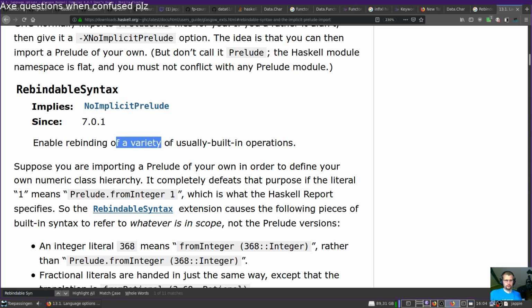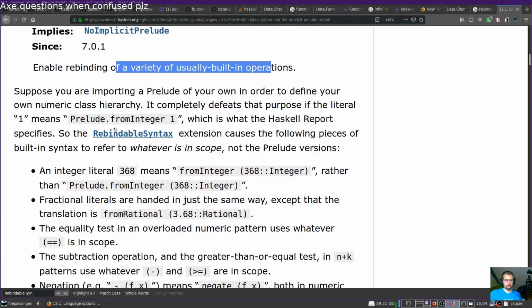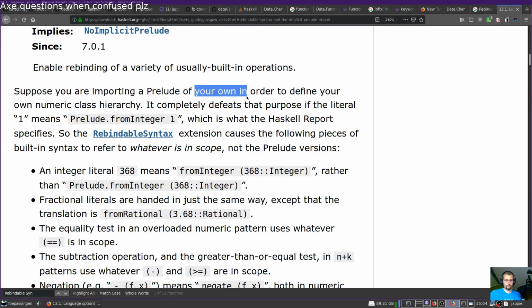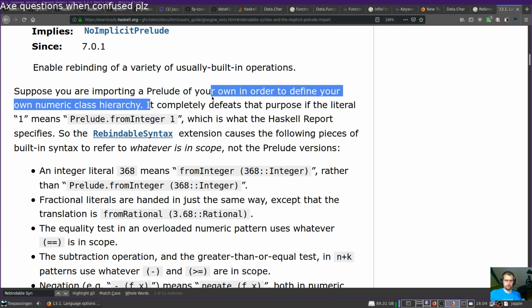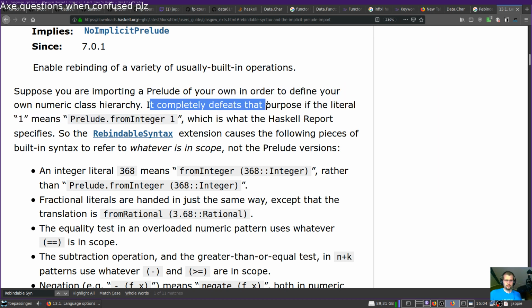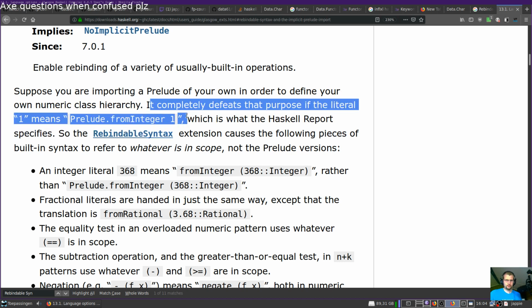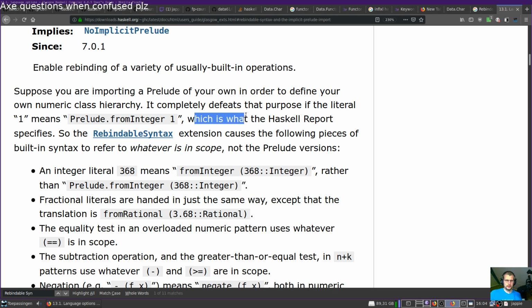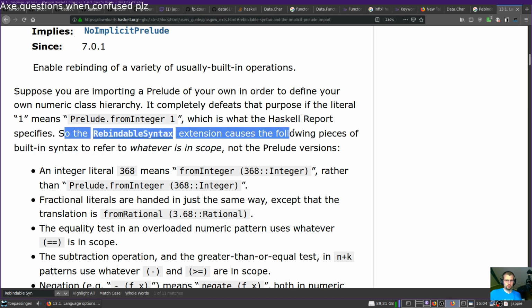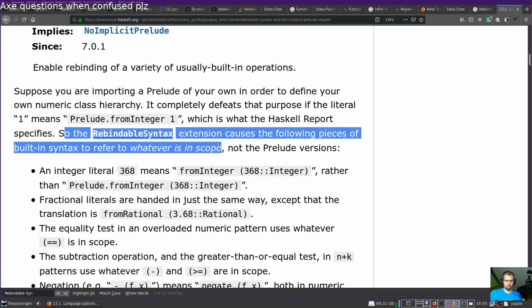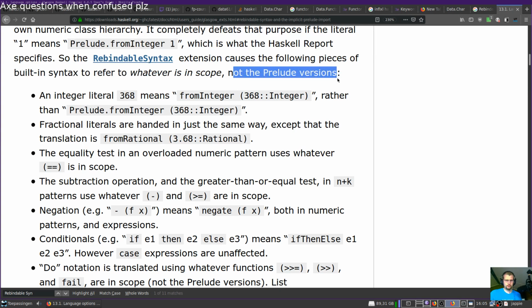Enable rebinding of a variety of usable built-in operations. Suppose you are importing a prelude of your own in order to define your own numeric class hierarchy. It completely defeats that purpose if literal 1 means Prelude's fromInteger 1, which is what the Haskell report specifies. Built-in syntax should refer to whatever is in scope, not the Prelude versions.